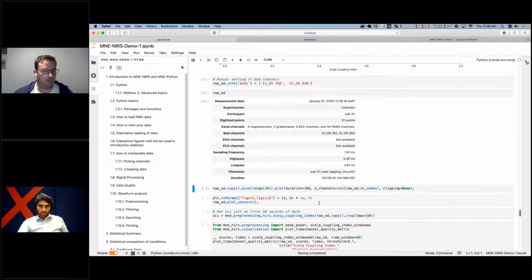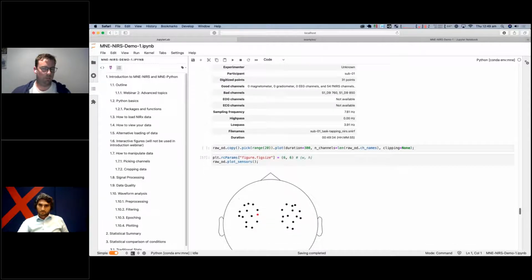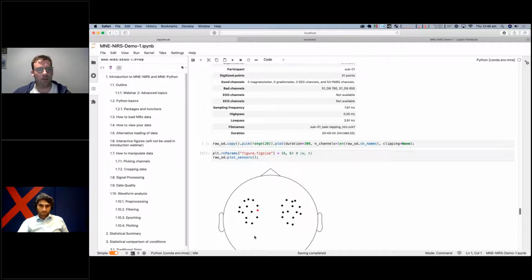I might skip a bit of this because we're sort of running out of time. I'm going slower than I thought. If a channel is bad and you ask it to plot the sensors, it will mark that in red to let you know.